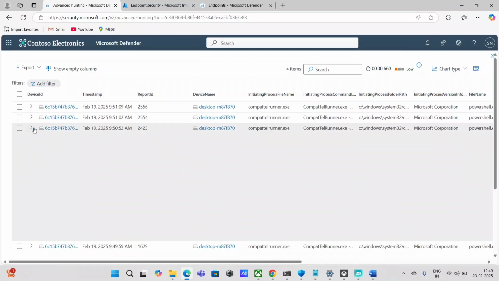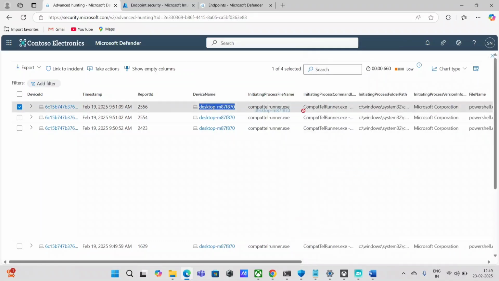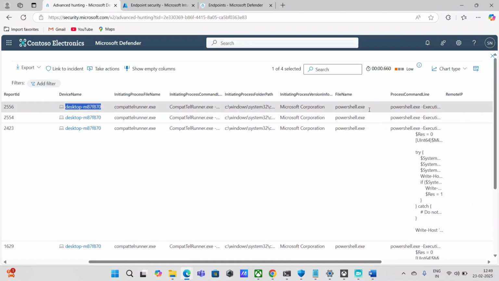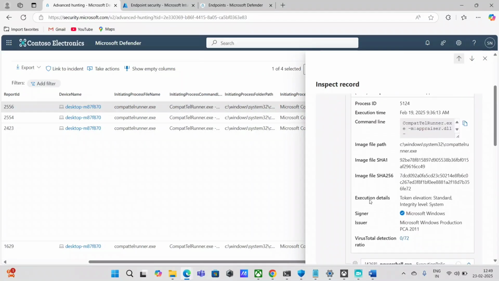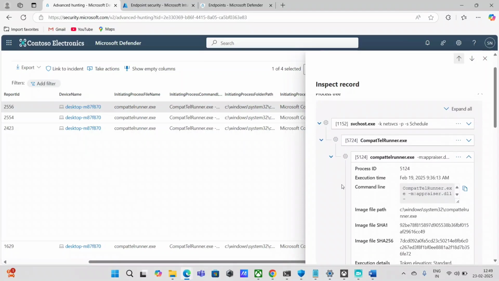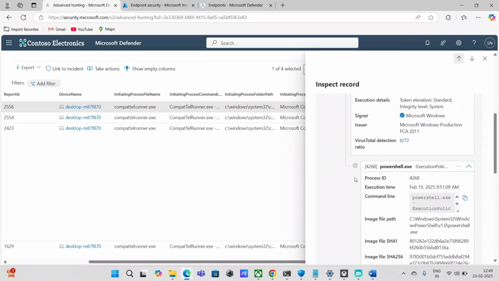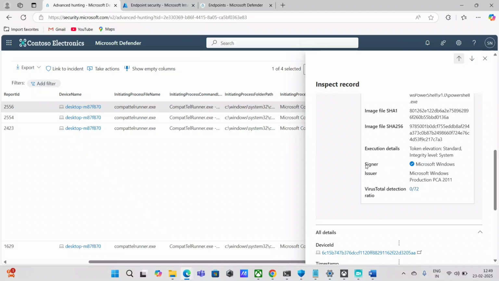Now if you see, based on our query, we have found some events which warrant an investigation. For example, you can see here timestamp and then device name, which is my device name. There is a process called compattelrunner.exe, which is trying to execute a PowerShell code. You can see what command line it is using here, and you can see the entire map, or the process tree, of where it all started and how it went ahead to execute a PowerShell code using the execution policy. And the signer details are also mentioned.